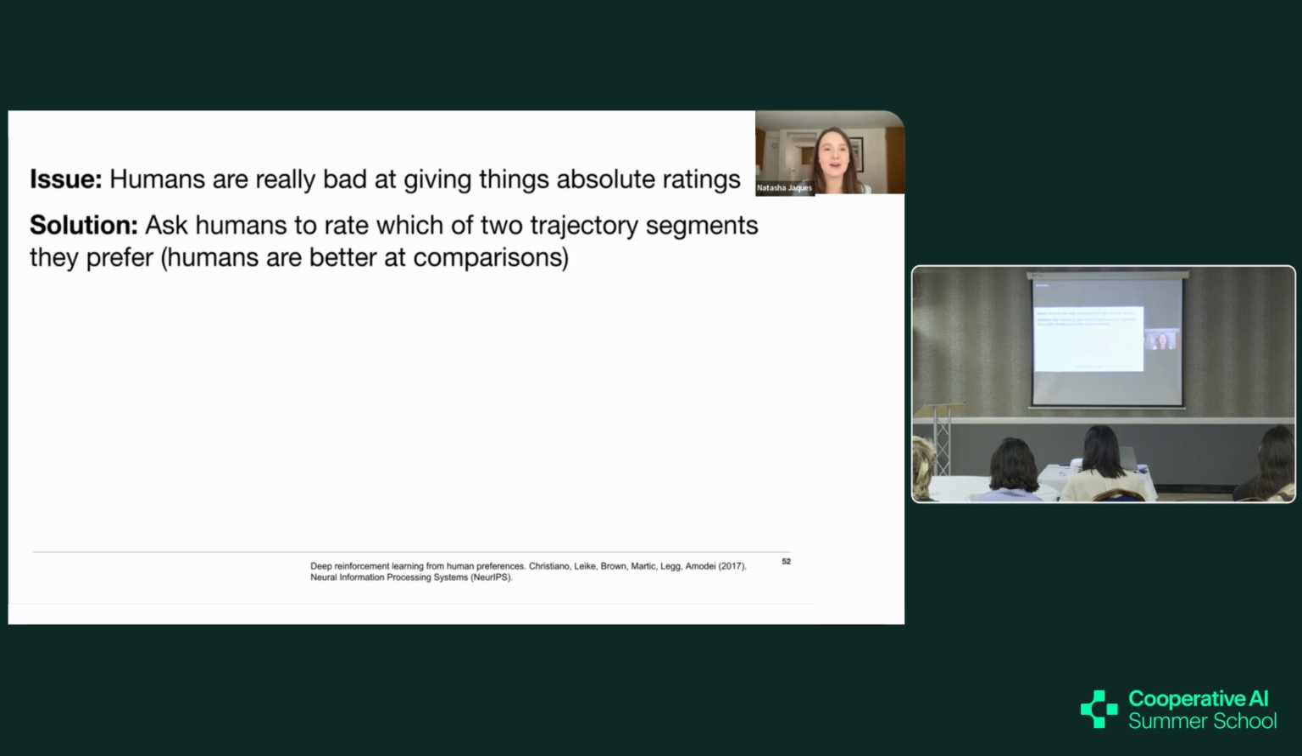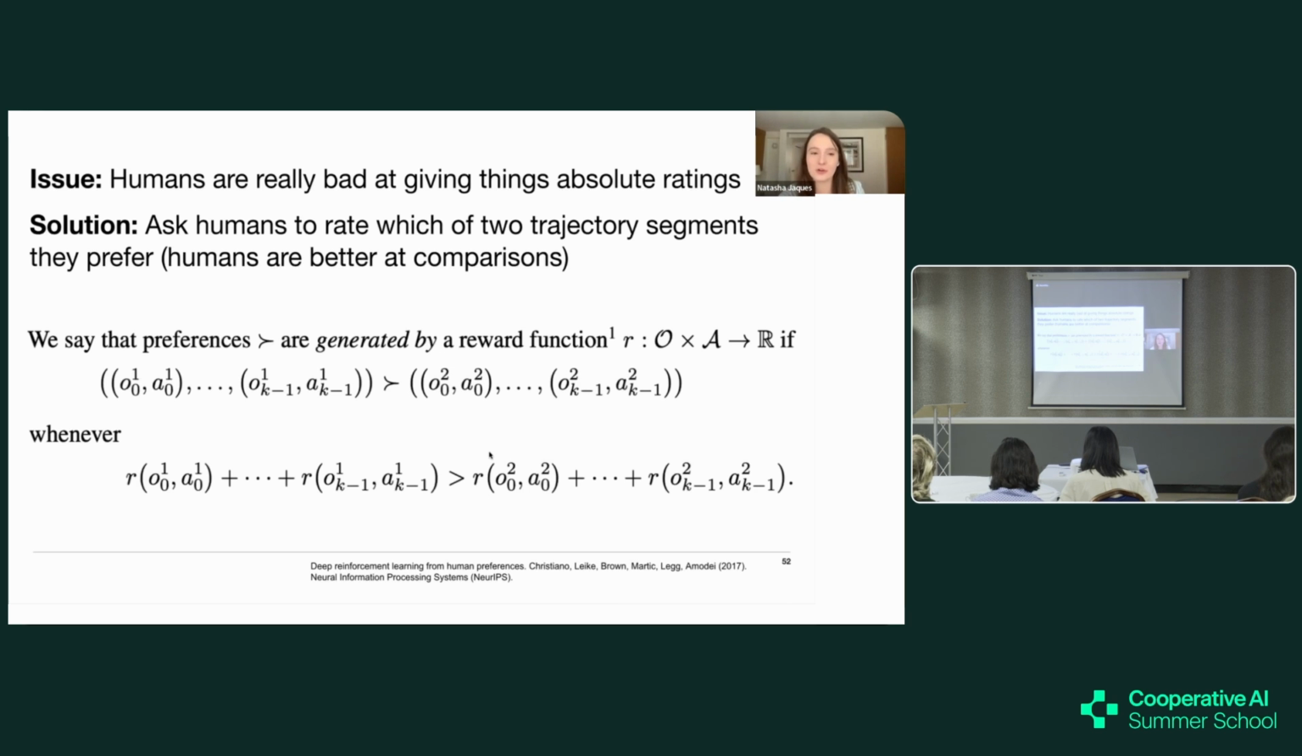So we're going to compare two things and ask humans just which is better. If you look at this original paper, they go into the psychology of humans being much better at doing comparisons than giving absolute values. I'm not going to dive into this too much because I know Yali talks about this in her talk on RLHF, but essentially what this paper proposes is that a reward function can be based on preferences. So we say that we prefer a certain trajectory to the other if the cumulative rewards of one trajectory are higher than the other.